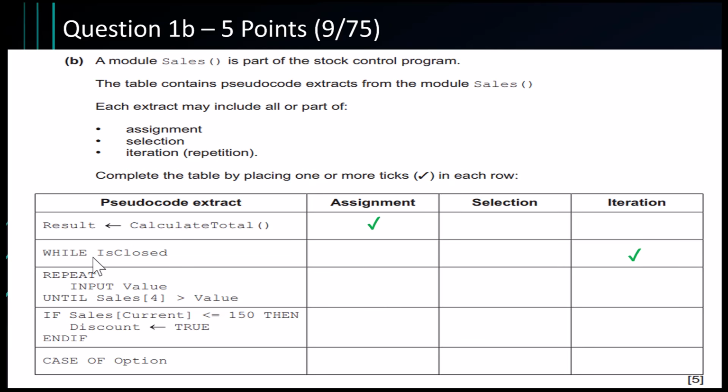Take a look at the next one. Repeat input value until cells index 4 is greater than the value. Well, I have some keywords. Repeat. I know right away that's iteration. But then on the next one, I have input value. When I type in a value, it's going to be stored inside value. I'm assigning something. That's going to be assignment as well.